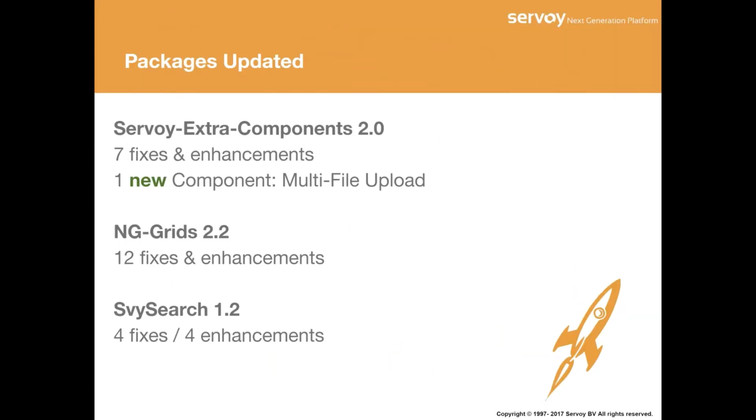So just a quick overview of some packages that have been updated in addition to the core platform. We updated the Servoy Extra Components package, which has a lot of nice traditional business components in there. Many fixes and enhancements. Most notably is the multi-file upload component, which has been added. This is a pretty slick upload component. We'll do a very quick demo of this today, but this was covered.